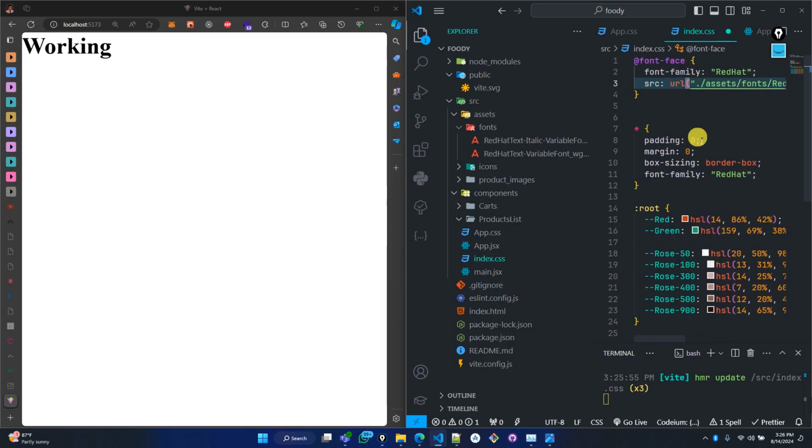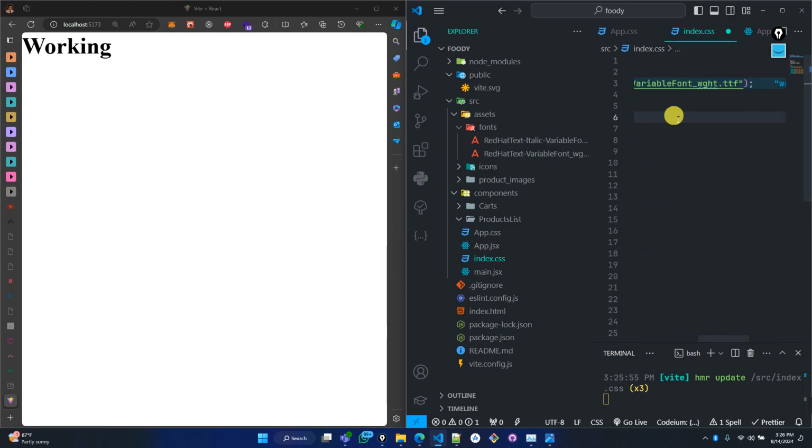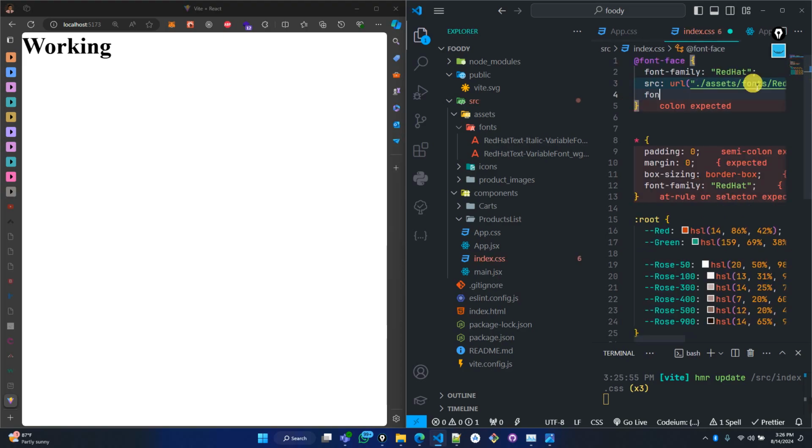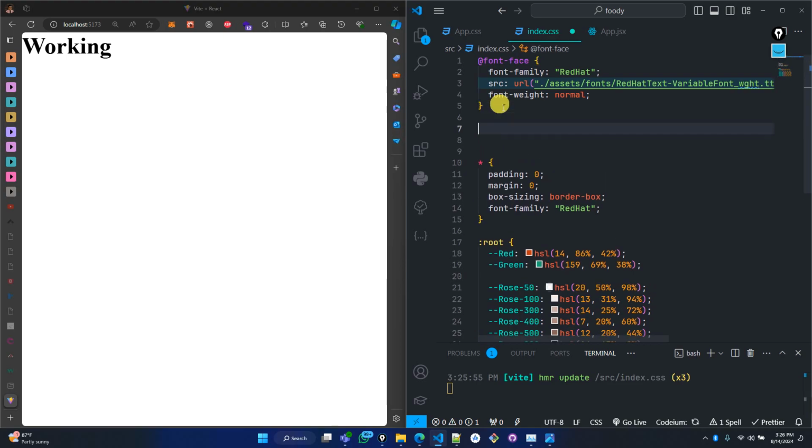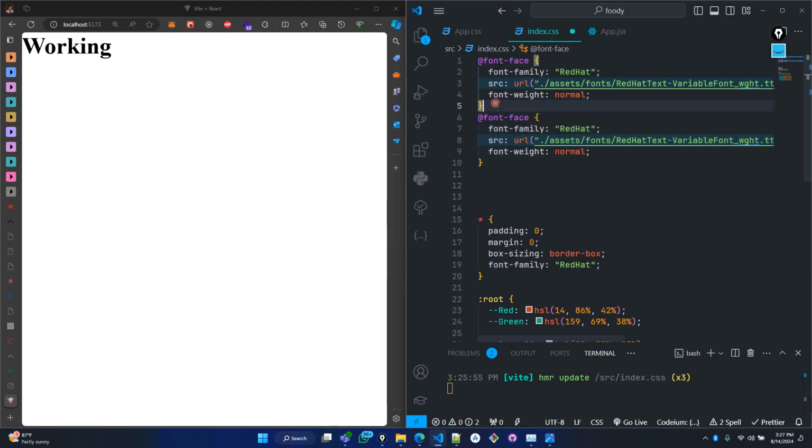So this is what I want when the font weight is normal. The only time it should call this one is when the font weight is normal. But anytime you're using italics, I want it to call another one, and let me close this so that I can show it correctly. So this is what I want to call anytime the font weight is normal. But what if the font face is not normal?